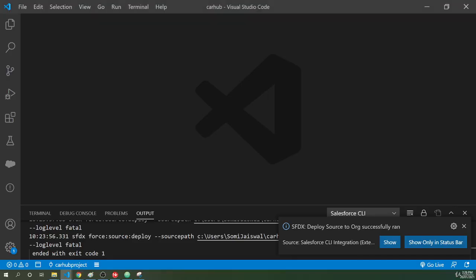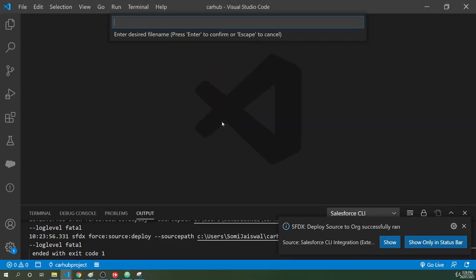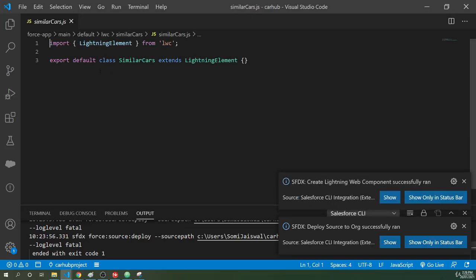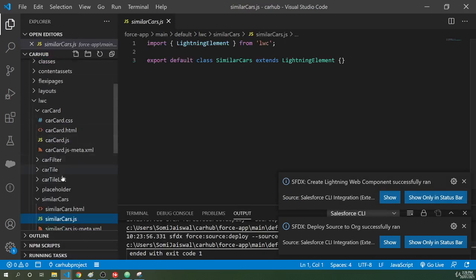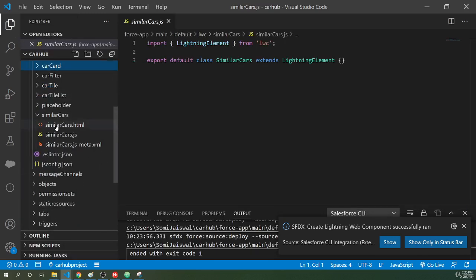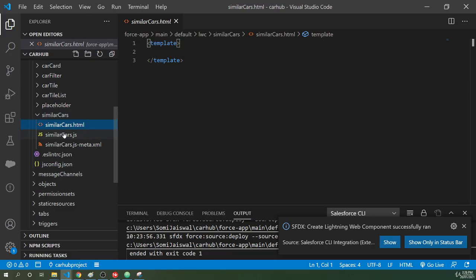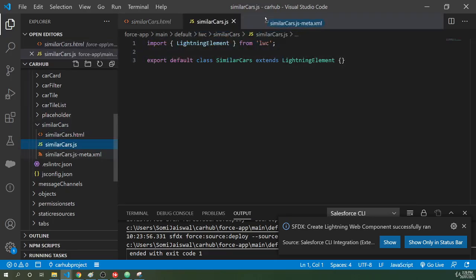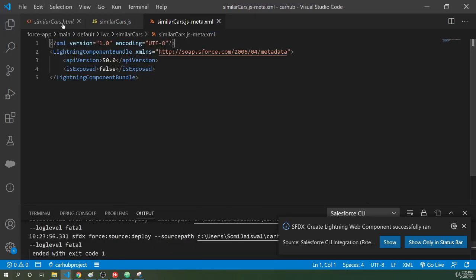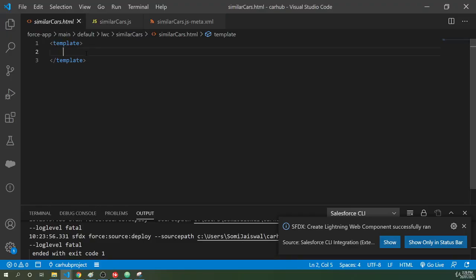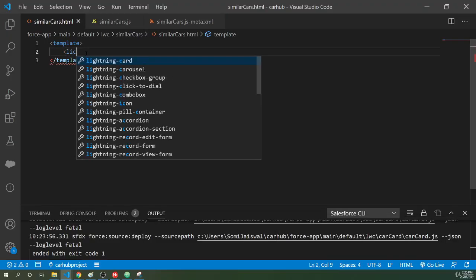So let's go to VS Code and let's create a component. Let's give the component name similar cars, and now our component is ready. Let's go to the HTML of the component. For that, I'll just place all the tabs open. So first go to the HTML and let's create the lightning card.